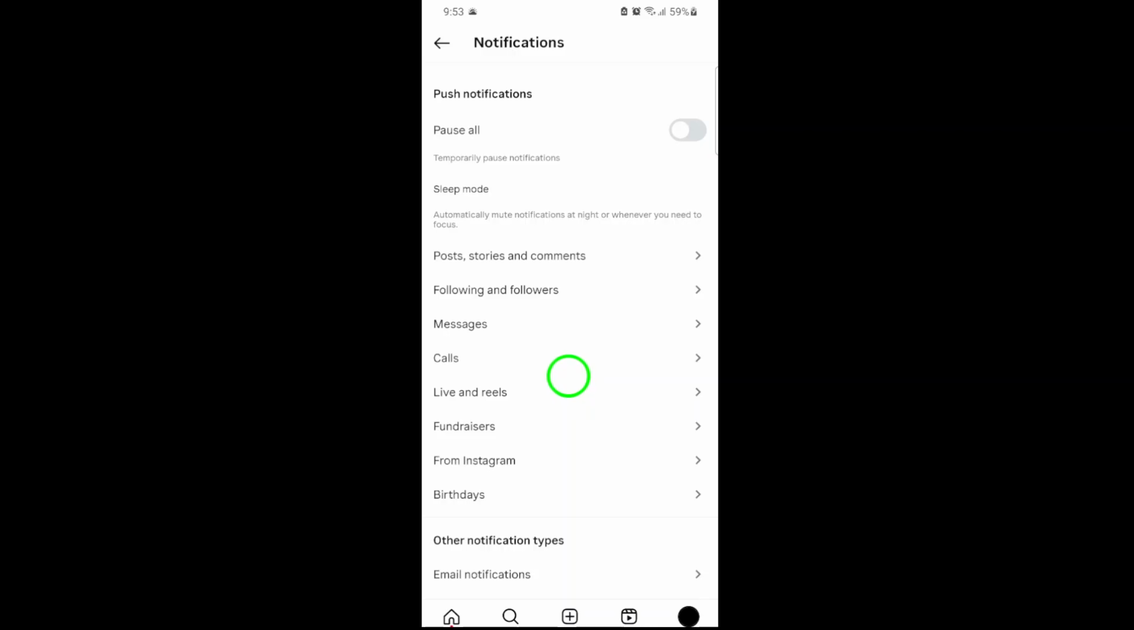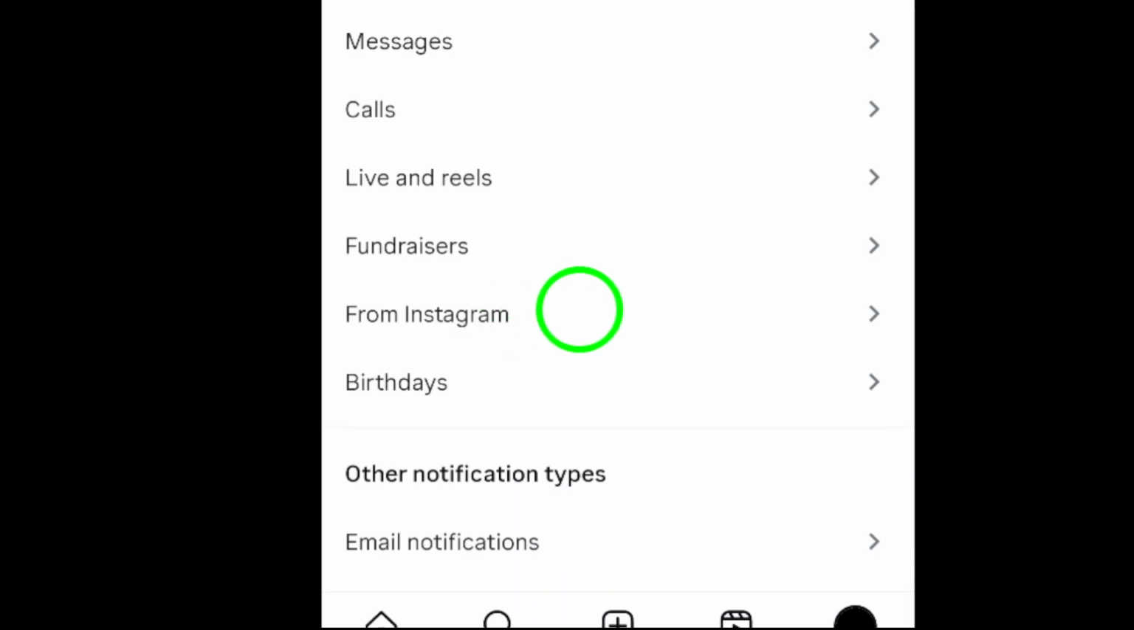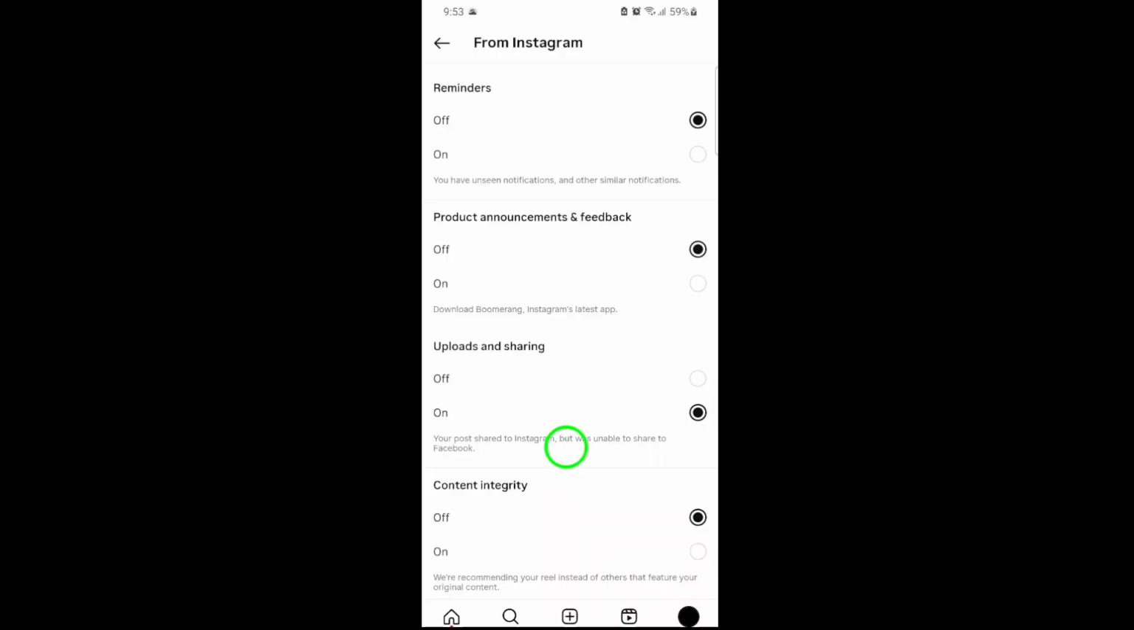Inside the Notifications menu, you'll see a variety of notification categories. Look for From Instagram and tap on it to access notifications that Instagram sends directly to you about your activity and content. Now, here's the key part.